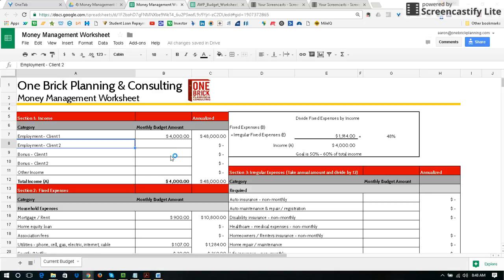Welcome in. We're going to go over in this screencast the money management worksheet, which builds the foundation for the budgeting system that I employ for my clients. We're going to go over this really quick and go cell by cell to clarify some things to assist you in filling this sheet out for future meetings.